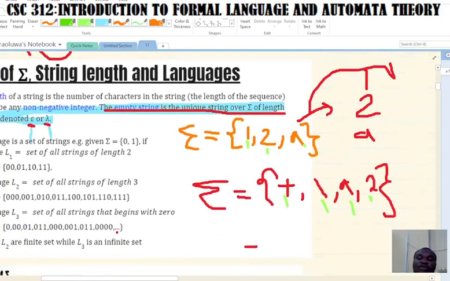Let me create strings of length 2 from here. It's going to be 2a. I can also say 1, 2. They are strings of length 2. I can create more. I can create 2, 1. I can create a.